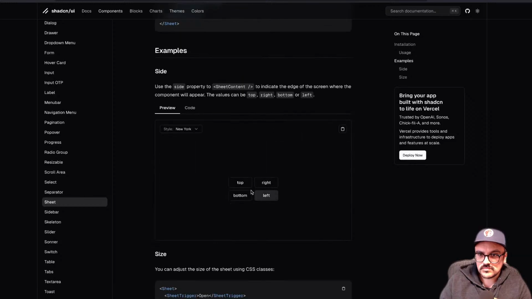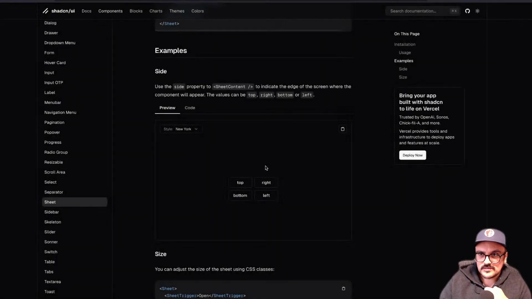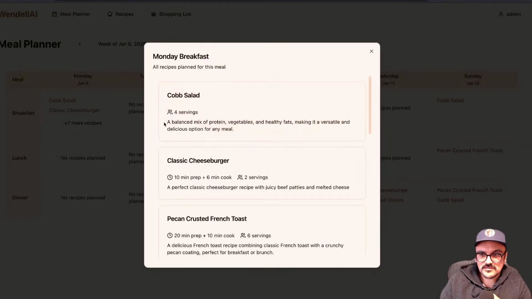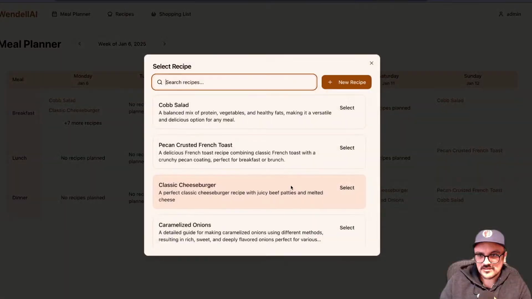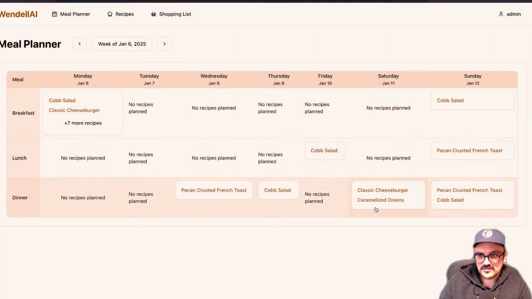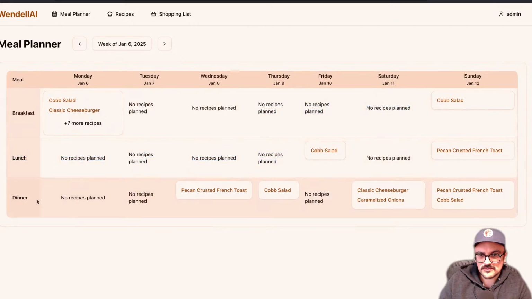Show. I like the recipes to show from the right. I like that interaction more than a modal, right? Modals feel so clunky. And I wanted to move things around. Now I can't. I want to.